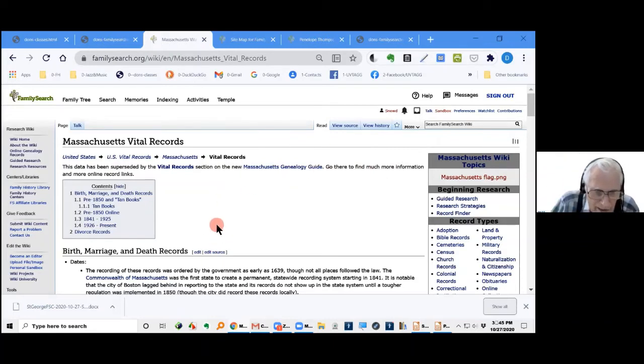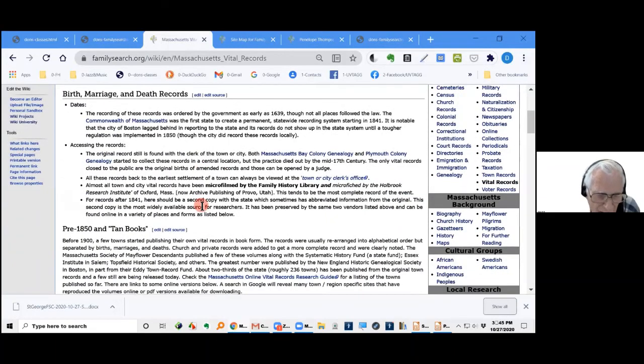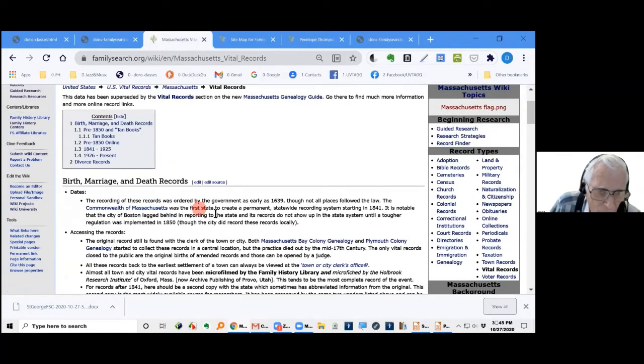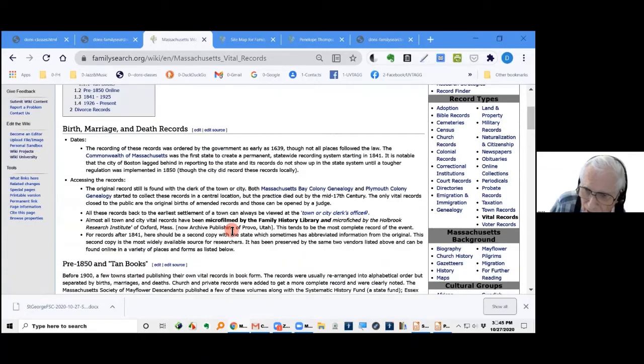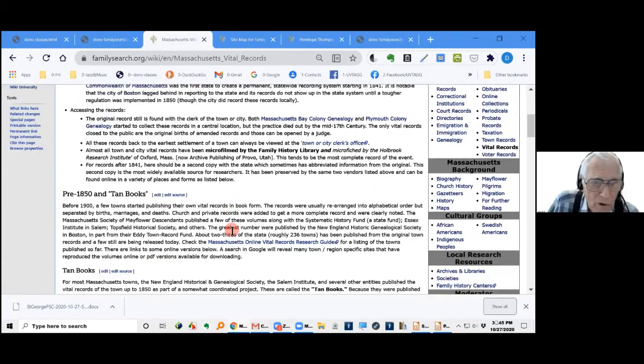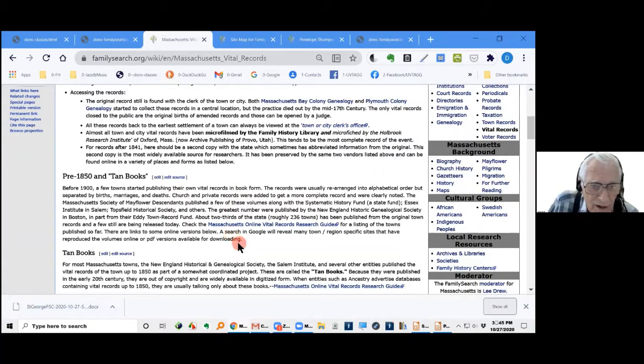But just take a look at here. Here's birth, marriage, and death records, United States vital records, pre. Well, anyway, there's a whole story here as to what happened. So if you're interested in a different state of the U.S. and you want to know how to find vital records for that state, type in that state and vital records or birth records or whatever you're looking for, and you'll find an article like this that will give you all the details. Look, here it says pre-1850 TAN books.